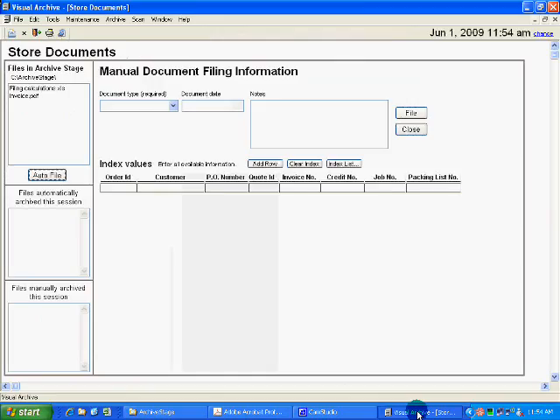So we go back to Visual Archive, and what I'm going to do here is right click this box on the left that says Files in Archive Stage, and I'm going to do a refresh, and then we see those files just appeared in this box.